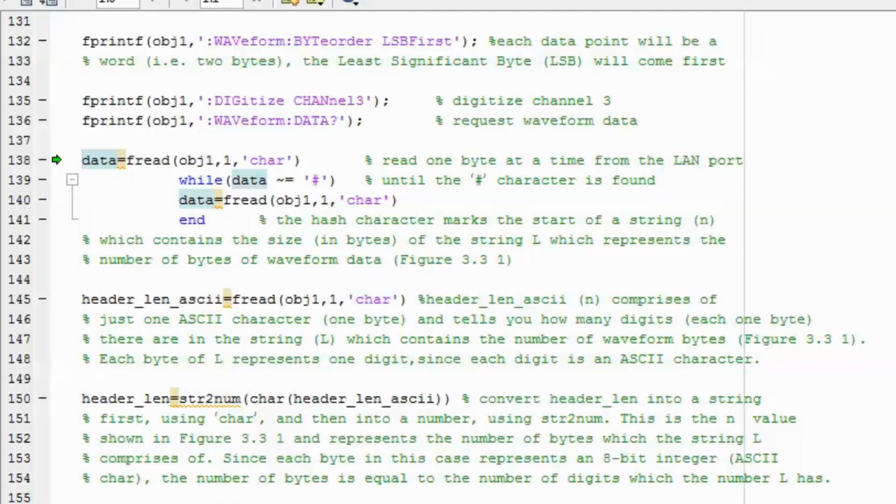Don't assume that the first byte that you will read is the hash character, because for some instruments the hash character is preceded by the instrument name or some other settings, and hence don't just assume that. You can set up a simple while cycle like I've done here, which will carry on reading bytes and discarding them until you find the hash character.